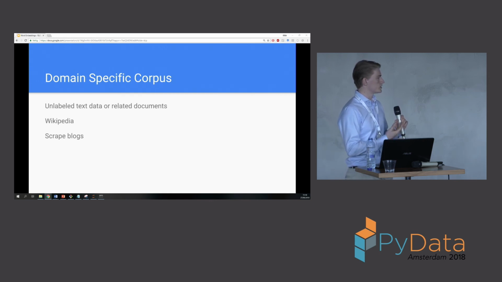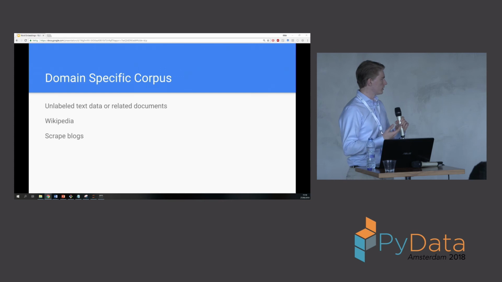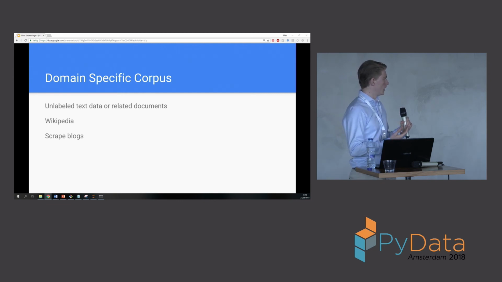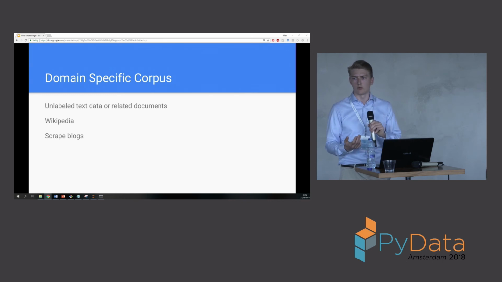And the upside of that is that the writing style is the same as you would encounter in the problem that you're facing. So that definitely has benefits. But the problem is that you usually don't have this data set laying around, or it's not easily accessible. So another way is to just use Wikipedia, and it's very easy to gather your own domain-specific corpus, and then either train word embeddings on that corpus, or take pre-trained word embeddings and then retrain them using that corpus.